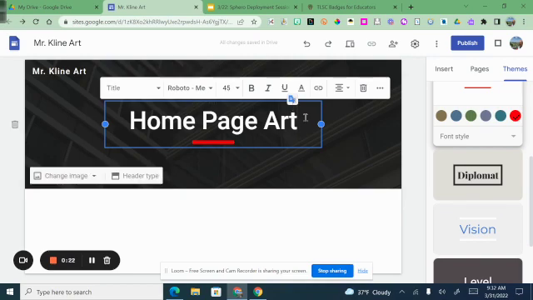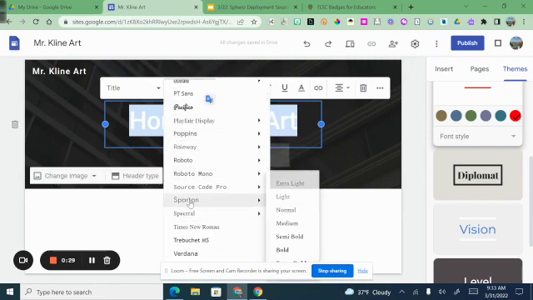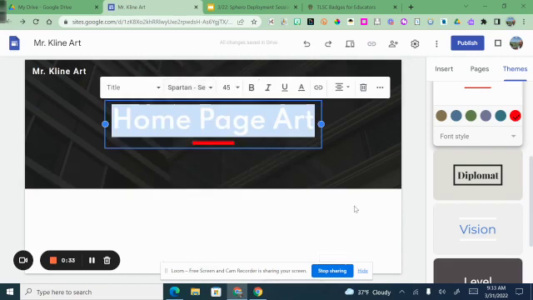Now, if you want to, you can change this font up here. You can highlight it and change your font if you want. I like Spartan, it's a fun one. Make it semi-bold. There we go. Spartan's a good one. It's easy to read. You can change your size of it and everything.